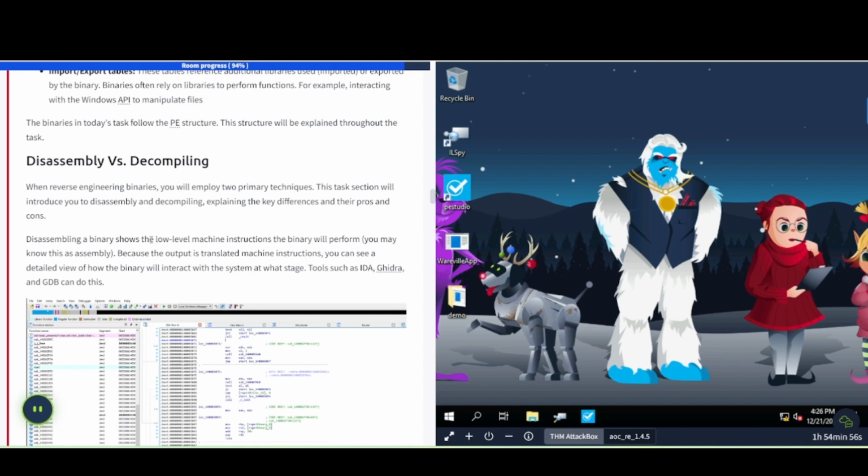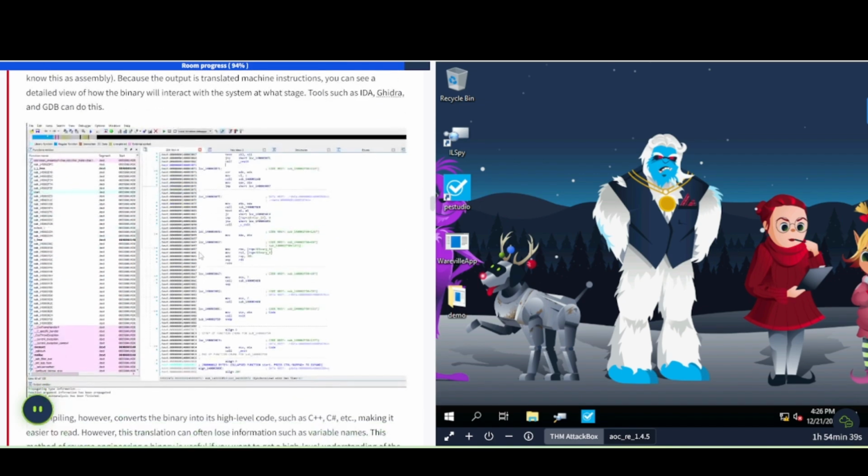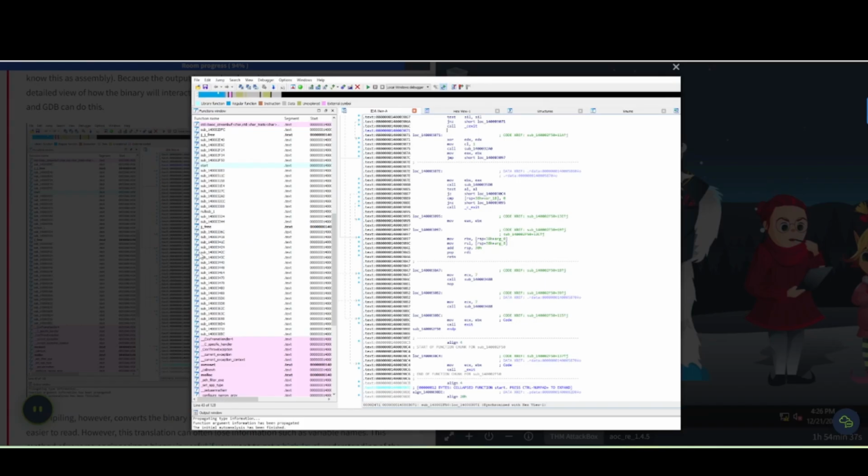Disassembling a binary shows the low-level machine instructions the binary will perform. You may know this as assembly because the output is translated machine instructions. You can see a detailed view of how the binary will interact with the system at what stage. Tools such as IDA, Ghidra, and GDB can do this. And this is an example of what they're talking about here. See, there's a lot of stuff going on in here.